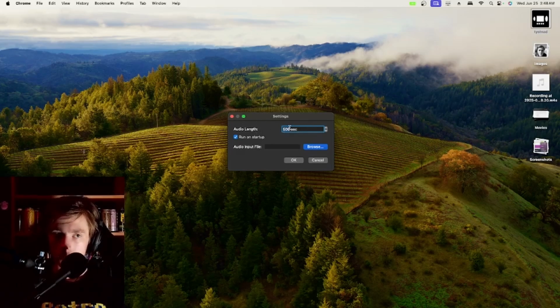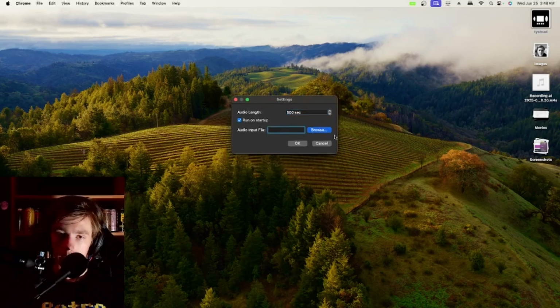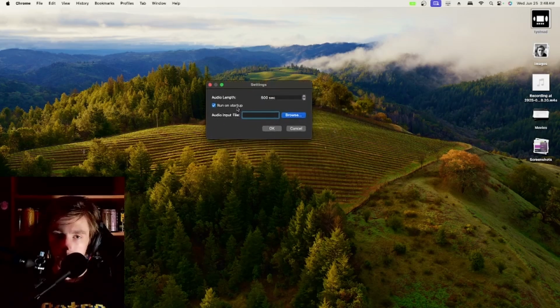And also, if you want to have a custom file, you can select one here. And if you want it to run on startup, you can check this box.